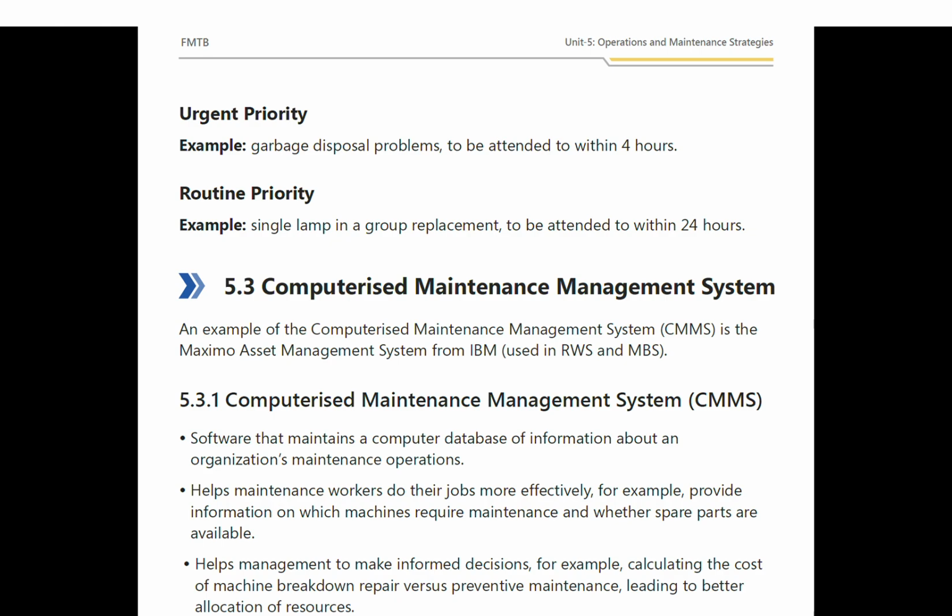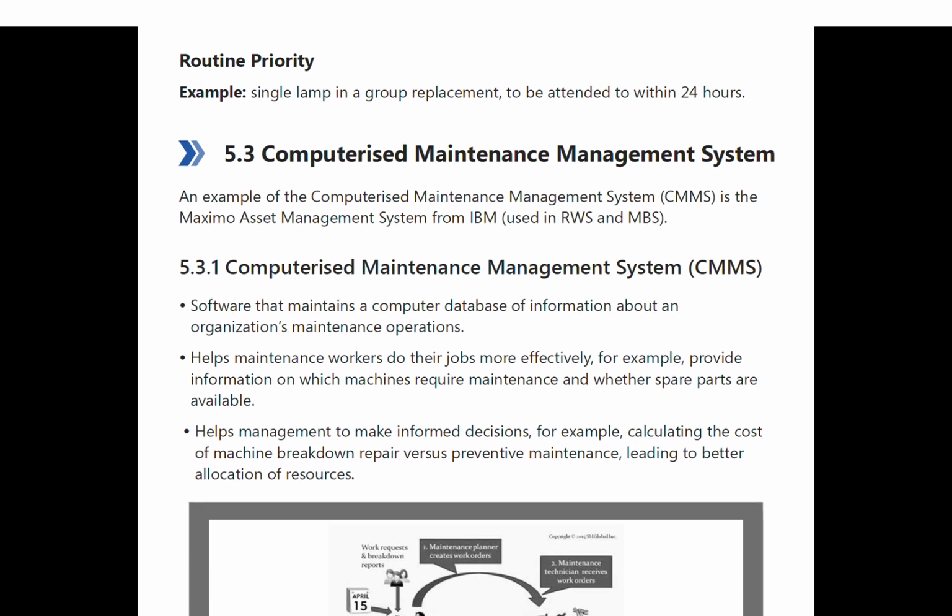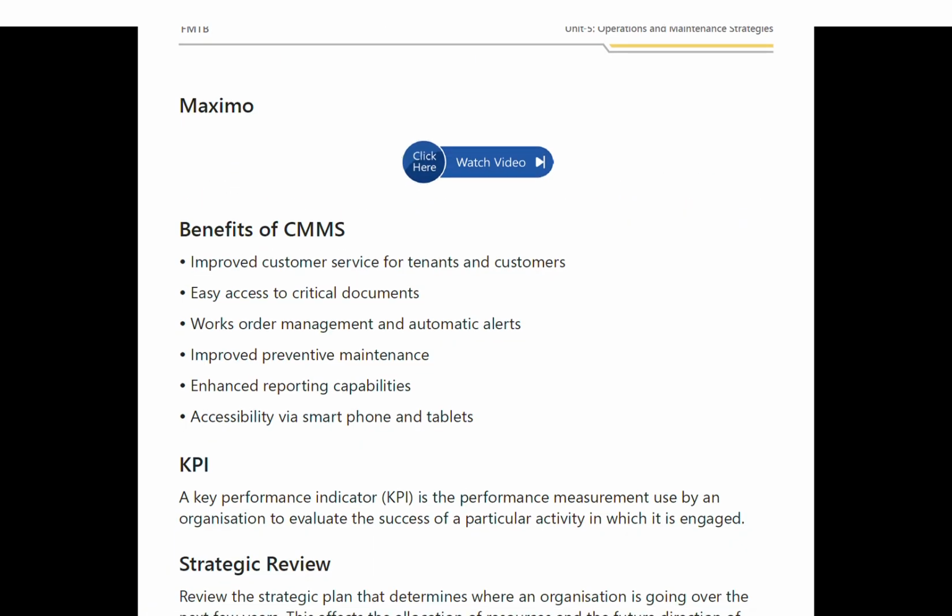Then we go to something called a CMMS, computerized maintenance management system. So those are maintenance systems, basically a digitalization of that. And as mentioned, places like RWS, Resort World, and MBS are using Maximo. So basically they key in the work order, preventive and regular maintenance, right? So that is being captured. Using software like Maximo, the software captures the data, and then it helps.